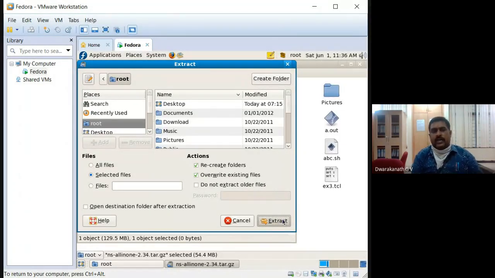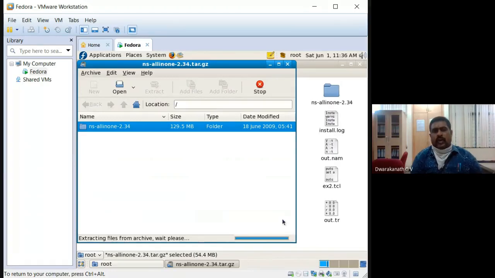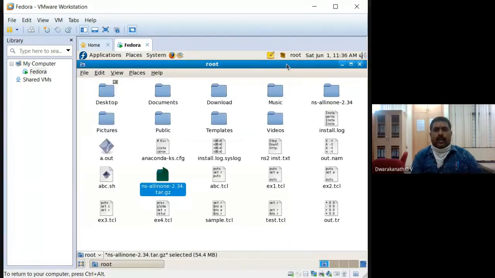Why? Because it's a very large file and the extraction must be done, so you have to wait. Wait until it tells you that extracting of the files has been done. Don't disturb that. Now see, 0 bytes is remaining. Everything has been done. Just close now. Now assume this NS all-in-one 2.34 folder has come here.